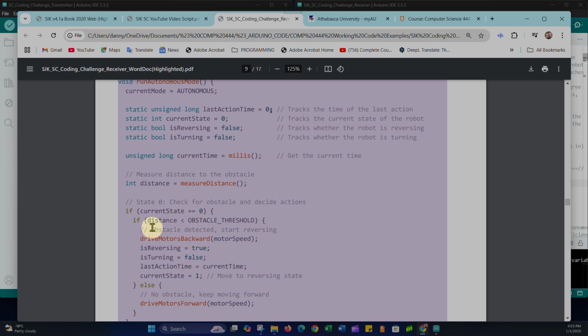So I started in state 0 when I was just driving around. Now, there's an obstacle in front of me. I start driving backwards. I'm changing my state to 1, because now I'm in the reversing state. I'm in a different state than I was before. Before I was just driving around. As soon as I detect an obstacle, I'm in a whole different state. Now, if distance less than obstacle threshold wasn't true, meaning there's no obstacle in front of me, or at least not close, then I would just keep moving forward. So I only change the state once I detect an obstacle and start driving backwards, where I set is reversing true, is turning false, and I make my state 1.